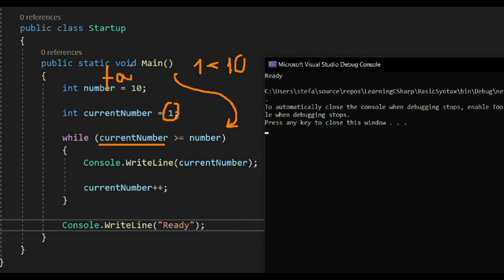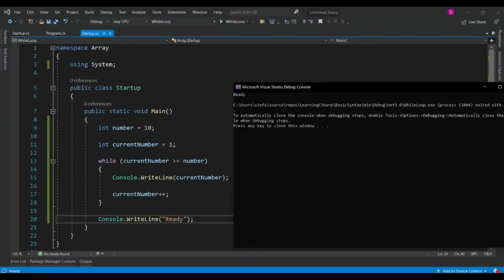So that is why we don't continue with executing the code inside the curly braces of the loop, and we go outside of the loop and continue with the other code, which in this example is only this line, which prints on the console ready, and we have ready. That is why we only have ready on the console.